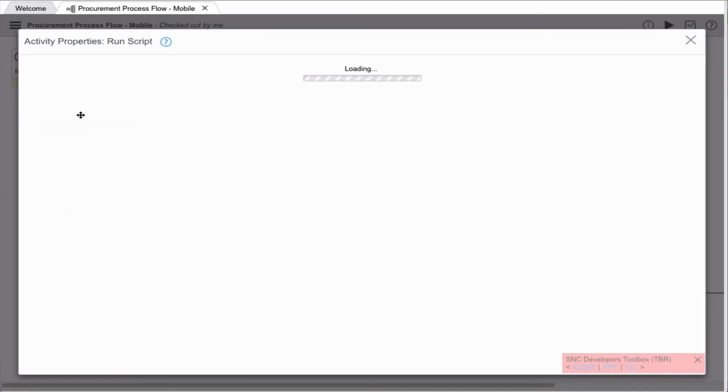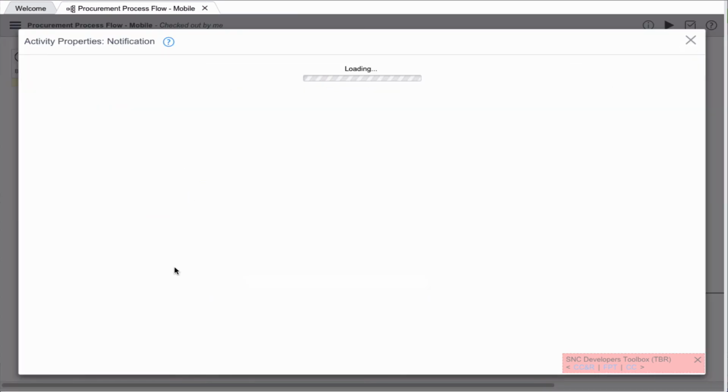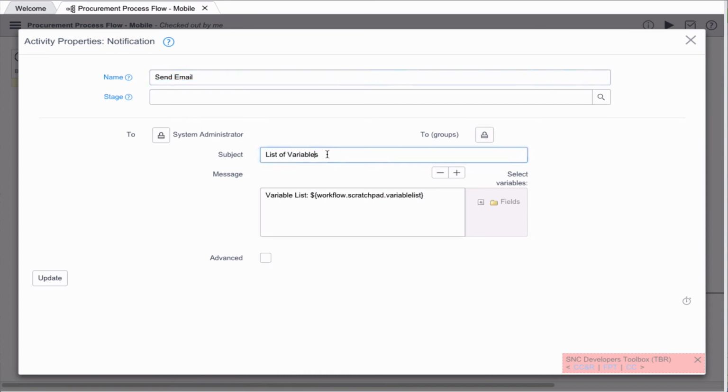Or in our run script and email script. So I'll just show you that here. So here's where we're sending out the catalog item name, and then this loop is actually doing the writing out of the variable name and variable value, and then the notification here. So our list of variables, and then here's that list.